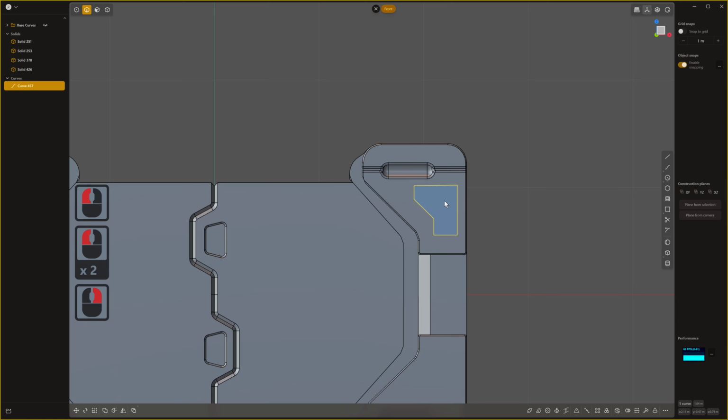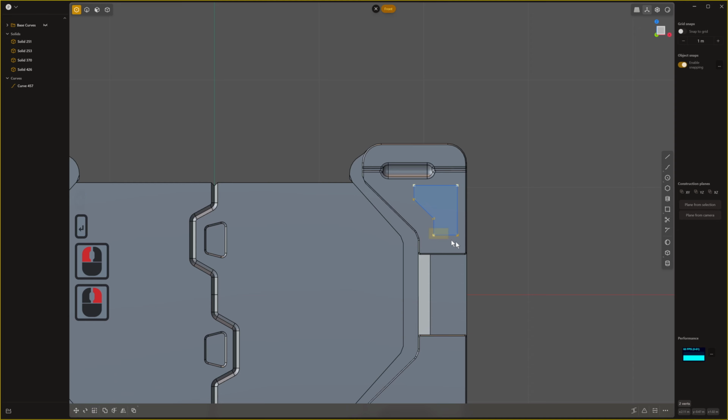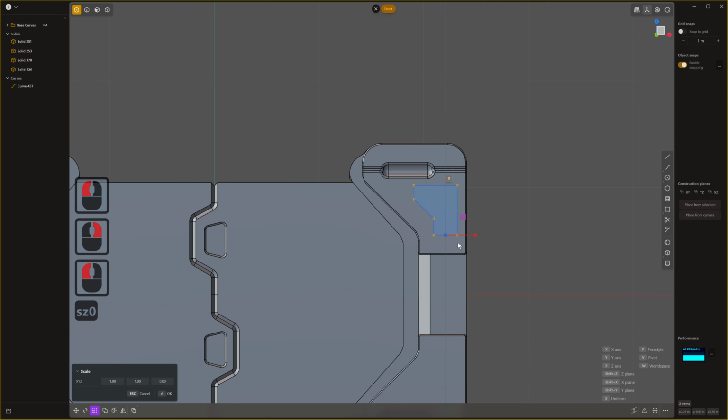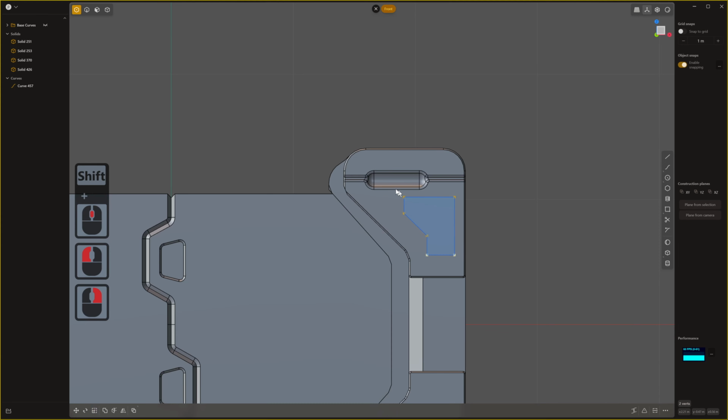And what we'll do is we'll press number 1 and we'll just press S for scale, Z to constrain, and 0 on the numpad to make sure that these are flat. And we'll do the same there. Same controls as Blender, so it makes it really handy.